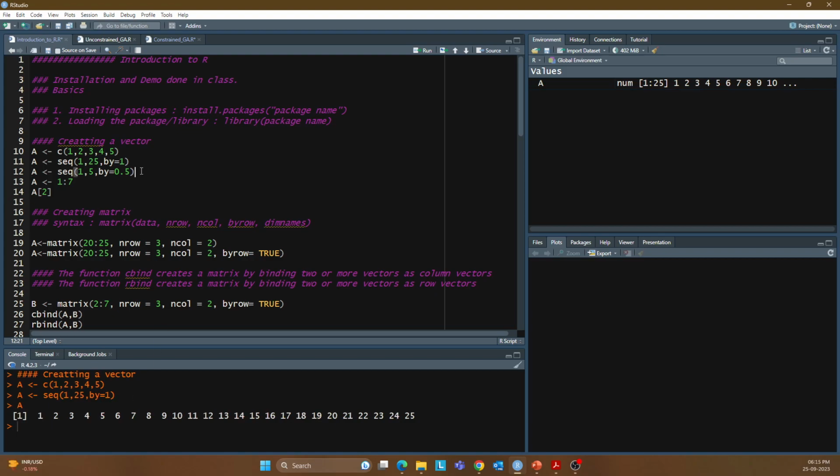One more thing: if you have to run only one line of your code in this script, how do you get the result in the bottom window? You have to run it every time. It has come in the bottom window, showing 1 to 25.